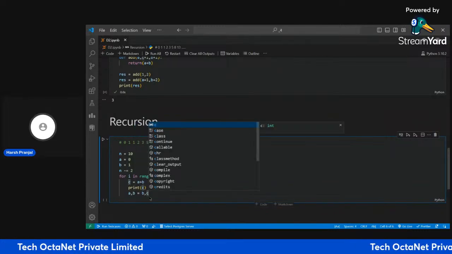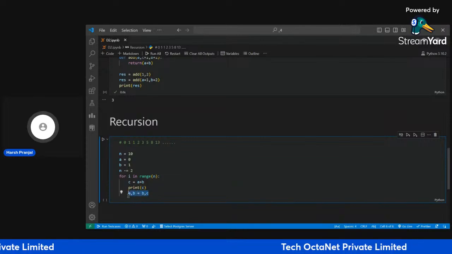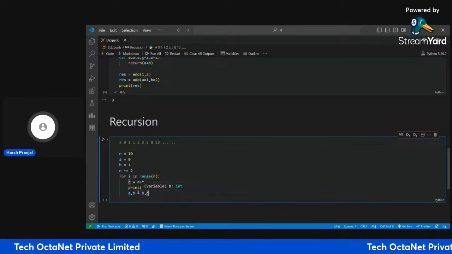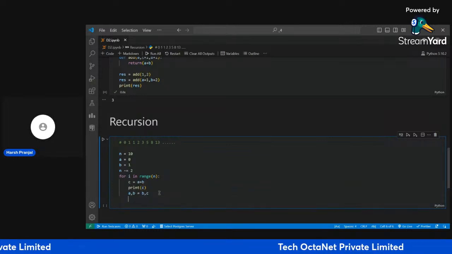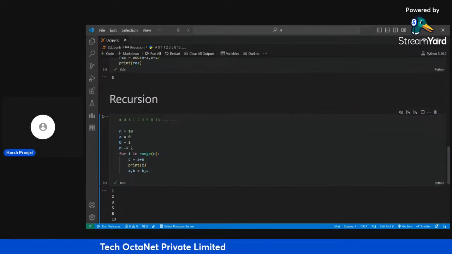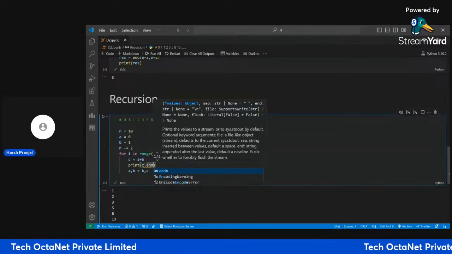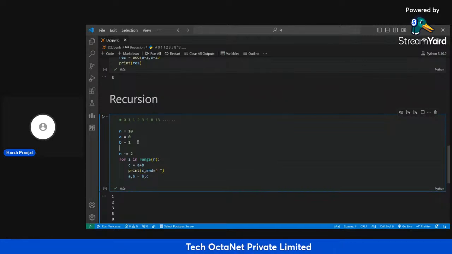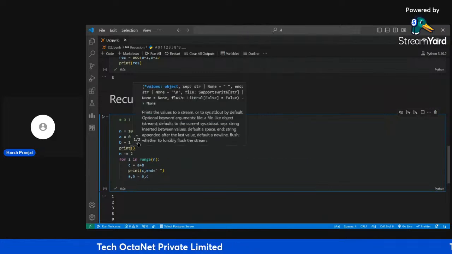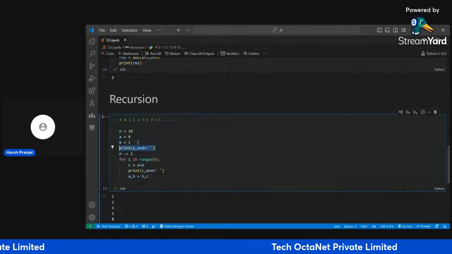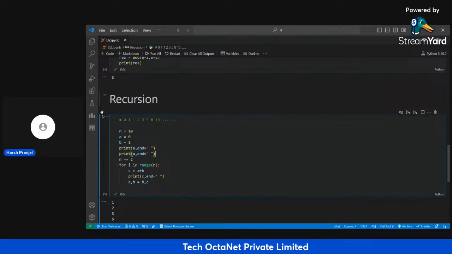See guys, this is a new statement for you. You can write comma separated values like this. The value of B will be provided to A, the value of C will be provided to B. Let's execute this one and see what we will get. Let's print A and B. Print A.